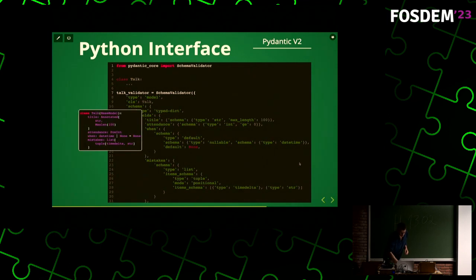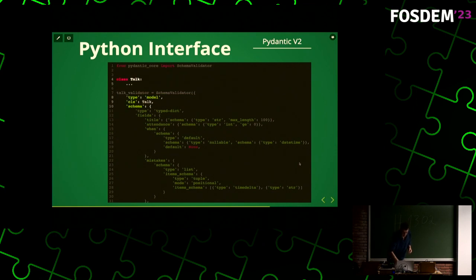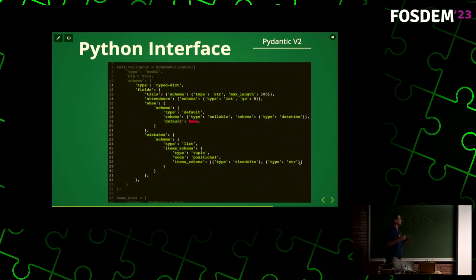So looking at an example here, we import SchemaValidator, which I just showed you, from pydantic_core. The base level validator has a schema of type model, and it contains, as I said earlier, a class, which is the Python class to instantiate, and another schema, which in turn defines the fields. That inner validator is then defined by a typed dict validator, as I said earlier.